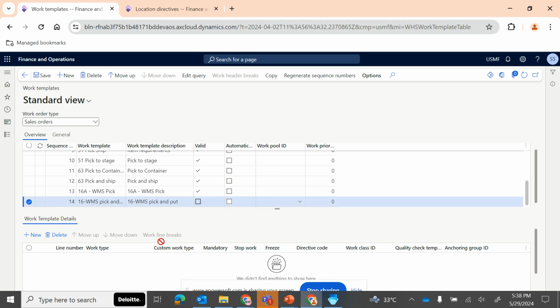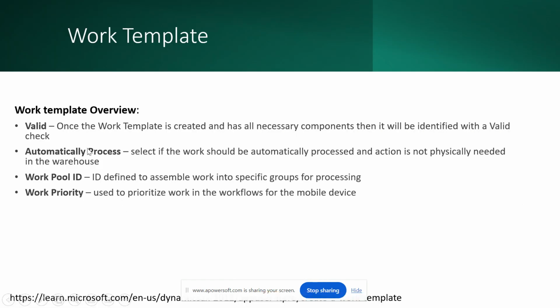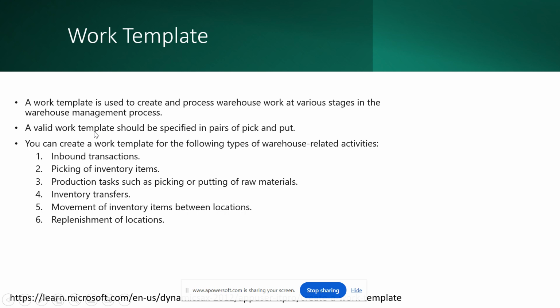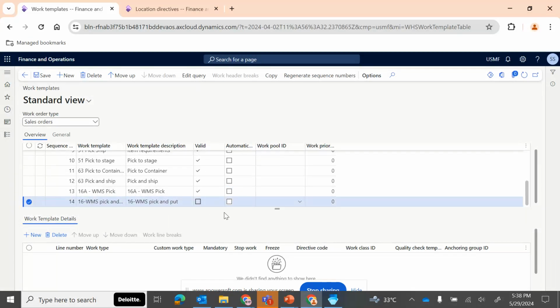If a valid pair is not captured in the work template details, this checkbox will not be enabled automatically. You cannot enable this from the front end, but it will be enabled automatically once the system finds a valid pick and put pair. That's why I said in the previous slide, a valid work template should be specified in pairs of pick and put. Then this will be automatically enabled.